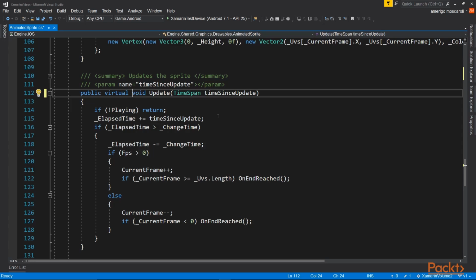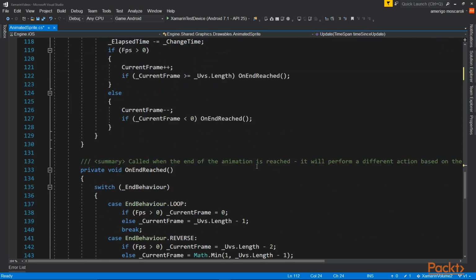We also need to make a slight alteration to the code that calls onEndReached. We'll be extracting it out into a separate method so that we can override it. So go after the update method.